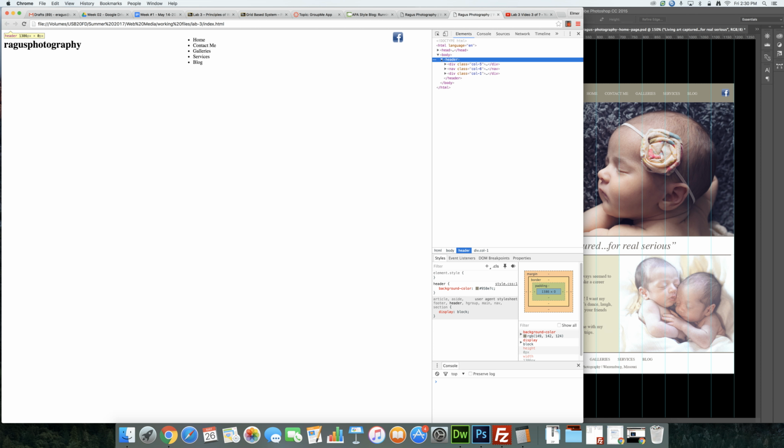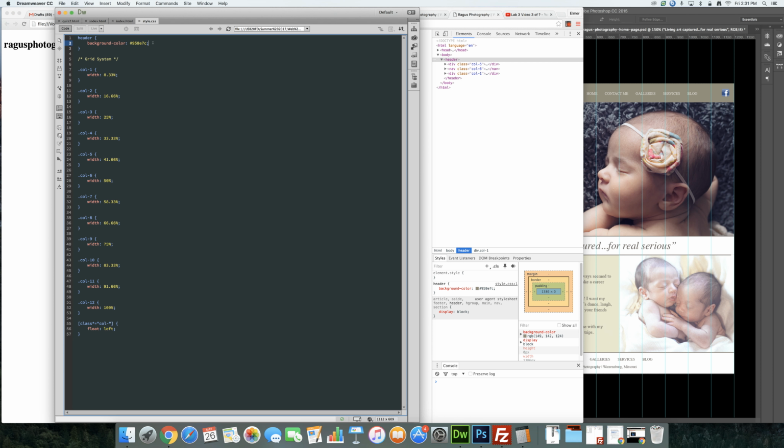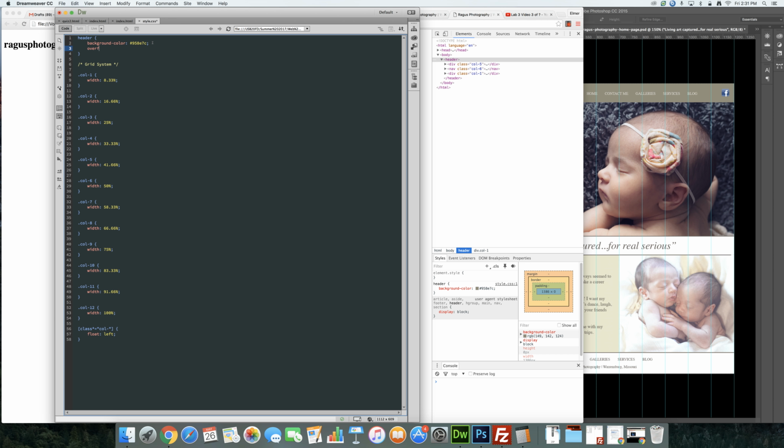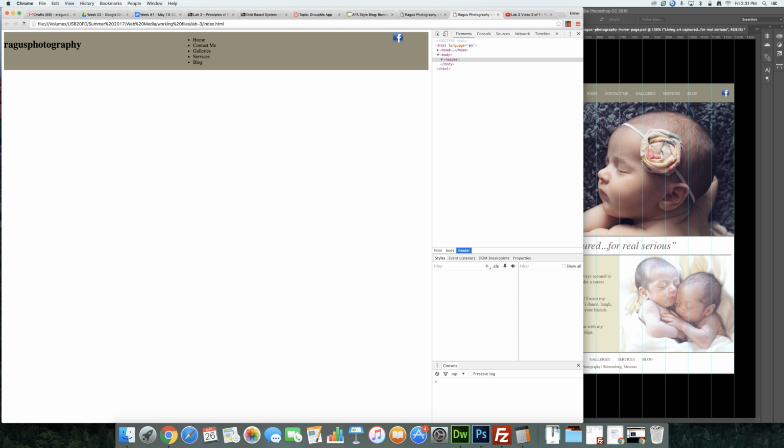And when something is 0 pixels tall, you can't see the background color. Fortunately for us though, there's a fix. You can use the overflow property and set it to auto. Save that, refresh, and now when you hover over header, there is a width and a height to it now.